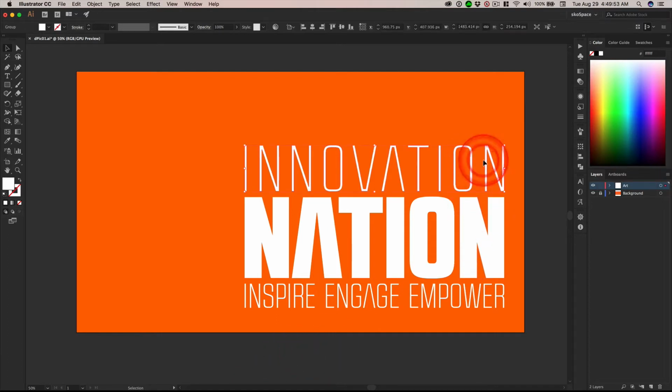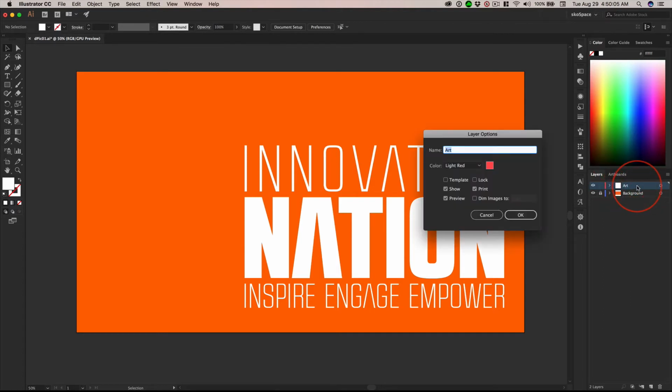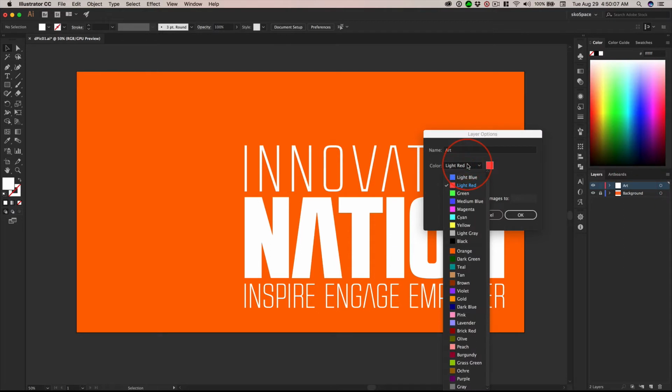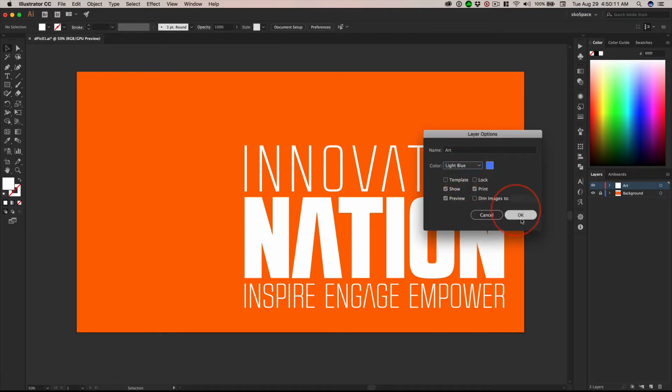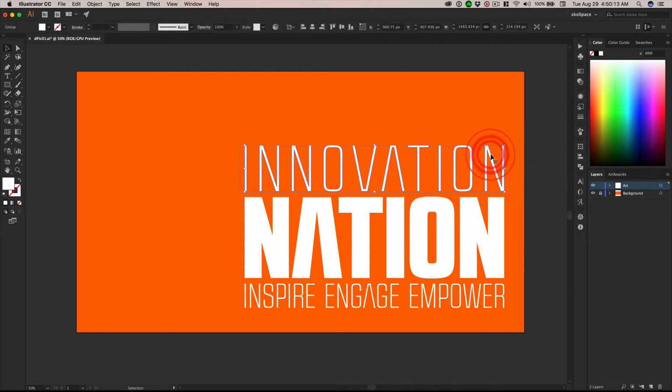But first of all, I can't really see that highlight around it, that little line. Hard to see. You want to change that? Double click out here, not on the name, double click out here on the layer, and you can pick any color you want. Wouldn't blue work a lot better? If I click OK and then select this, now I can see it.